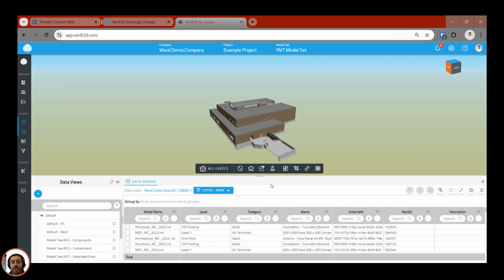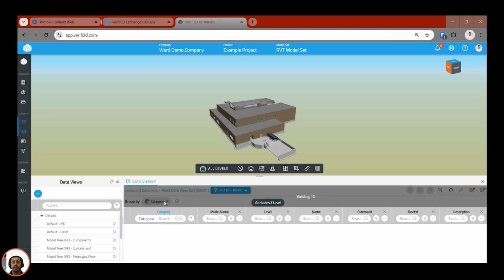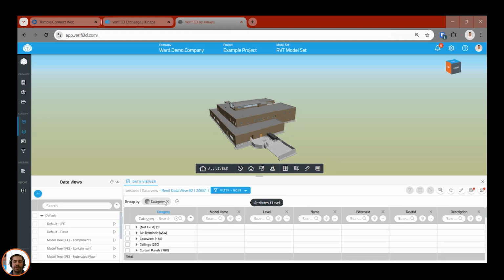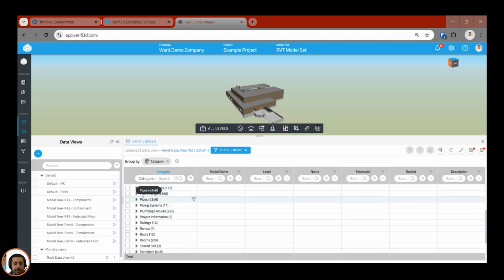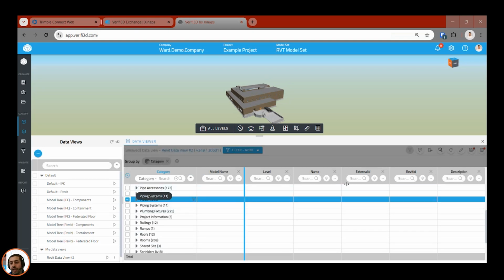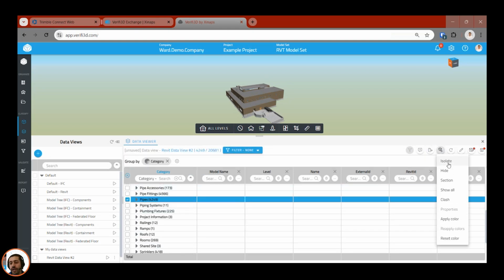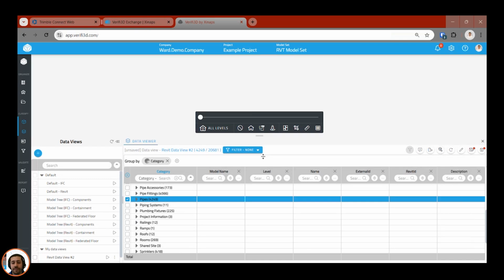Also, the data viewer allows me to group the elements. I can group all the elements according to the category by simply dragging and dropping the column header. So I can choose the property that I would like to group the elements according to, and then drag and drop it in the group by panel. And as you can see, everything will be grouped according to the category. Let's say I would like to see only pipes, then I can select the whole category from here, go to the 3D viewer actions, isolate them, and there you go.